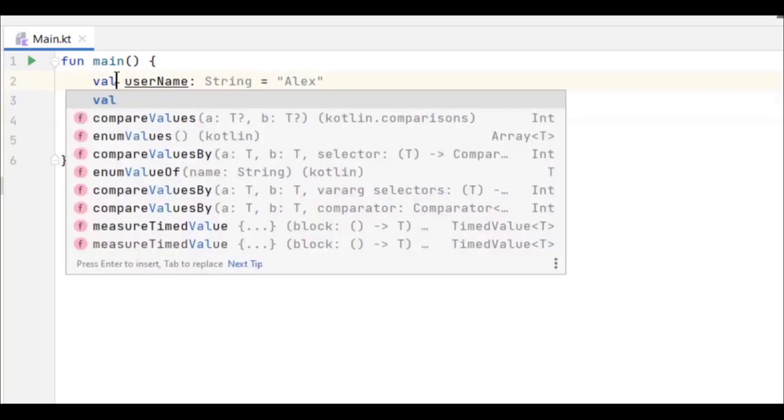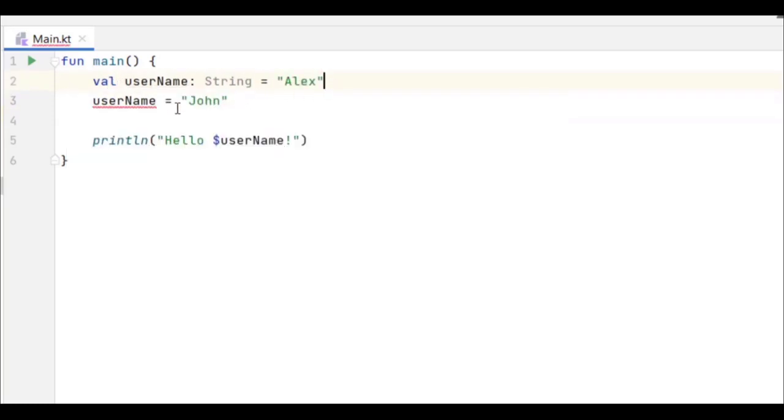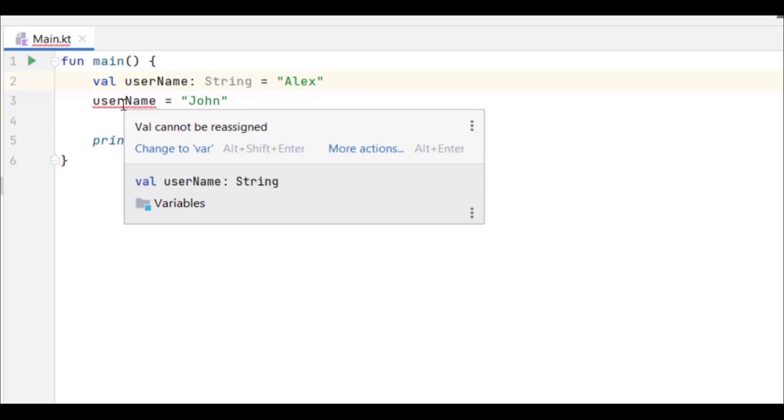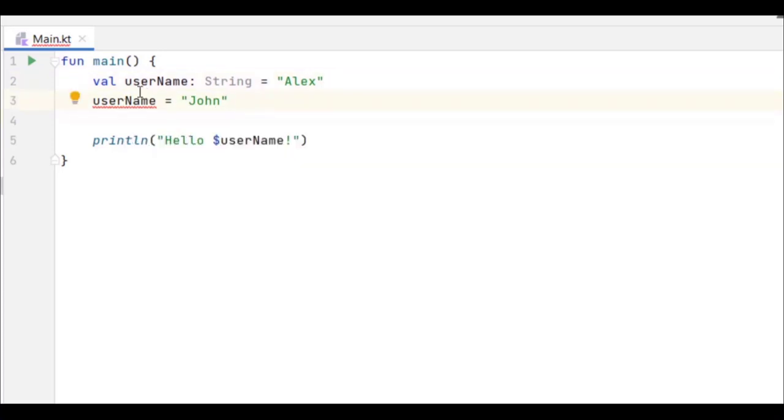Let's put val. Okay, and after I did that, it immediately underlined username in red, and it says val cannot be reassigned. And that is because if you declare a variable as val, you cannot change its value later. You can put a value to that variable only once, and that's all. You cannot change the value of the variable later. So let's change this back to var to have the ability to change the value.